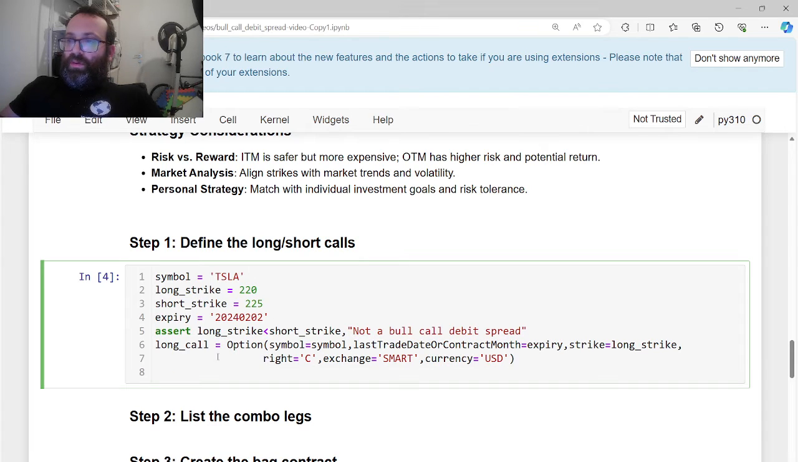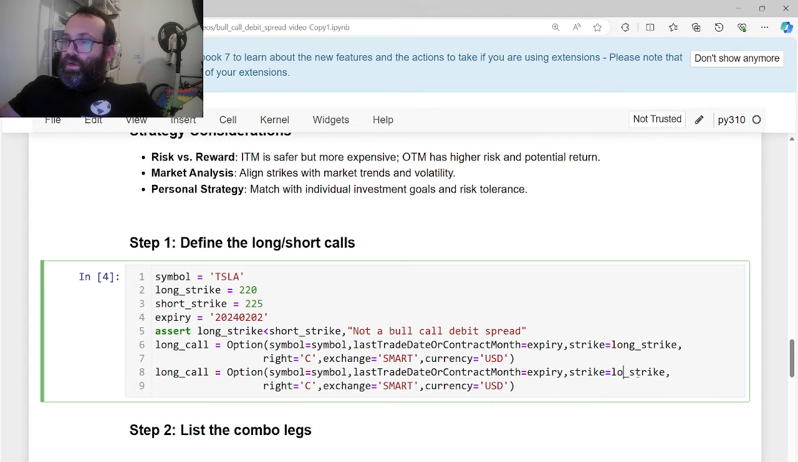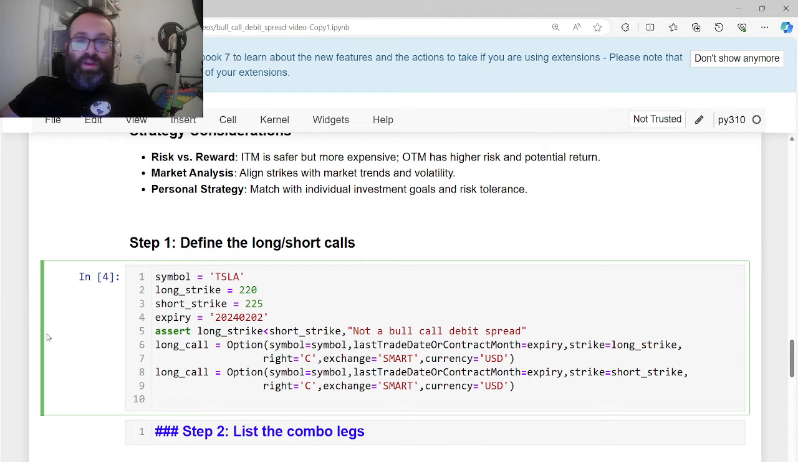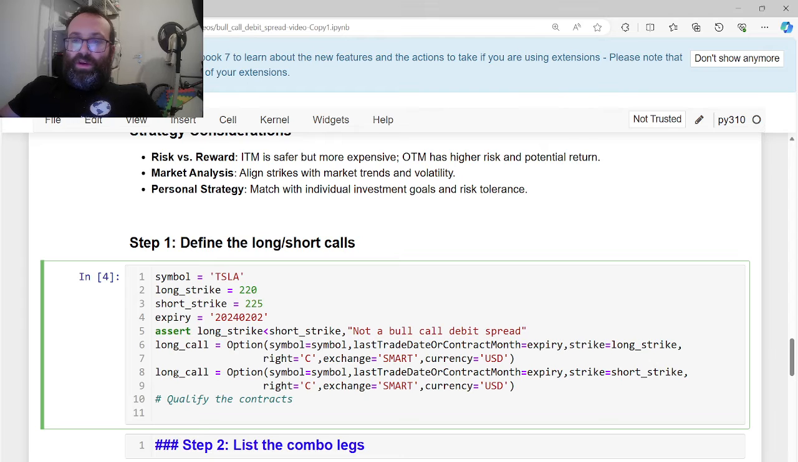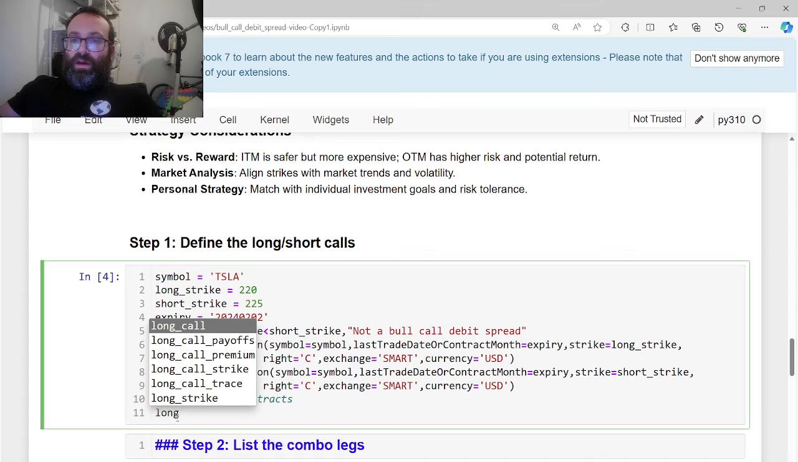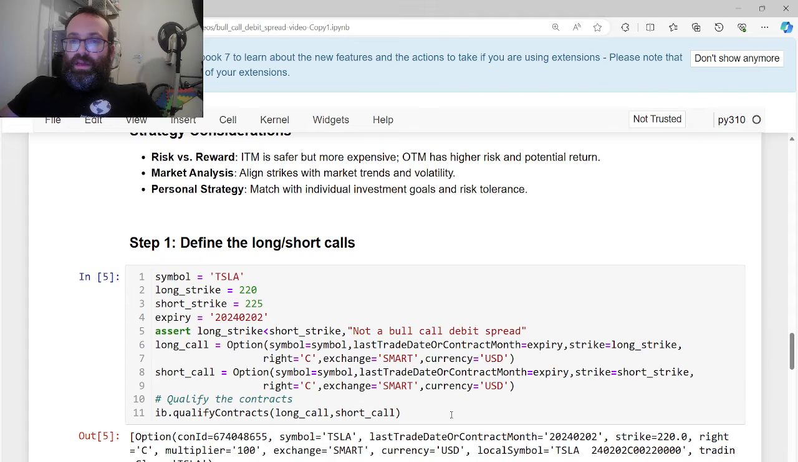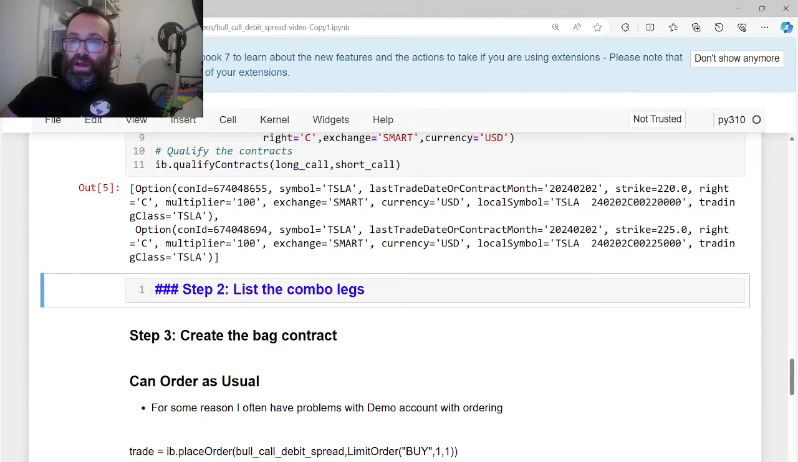And then for the short call, we want the same thing, except we're going to use a short strike. Okay, so now let's qualify the contracts. Here you have to qualify the contracts because we're going to need the con ID. Oh, sorry, I should call this short call. Long call, short call, and then we'll do IB dot qualify contracts, this thing. Okay, great. So see, we get the con ID attached.